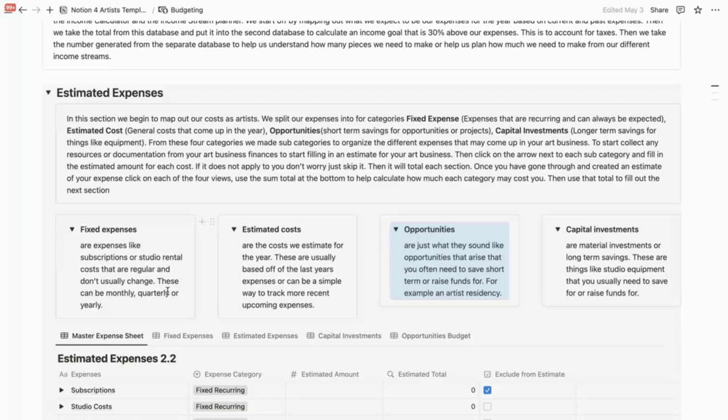Next, we have estimated costs. These are the normal costs you'll have in your business throughout the year that may not be as regular, but can go within a ballpark range. You understand most of the time how much your materials for your projects will be, and different costs for your business. These recur every year, but may not come at a regular pacing. So the first estimate we're going to make is based off of these 2 expenses for the year.